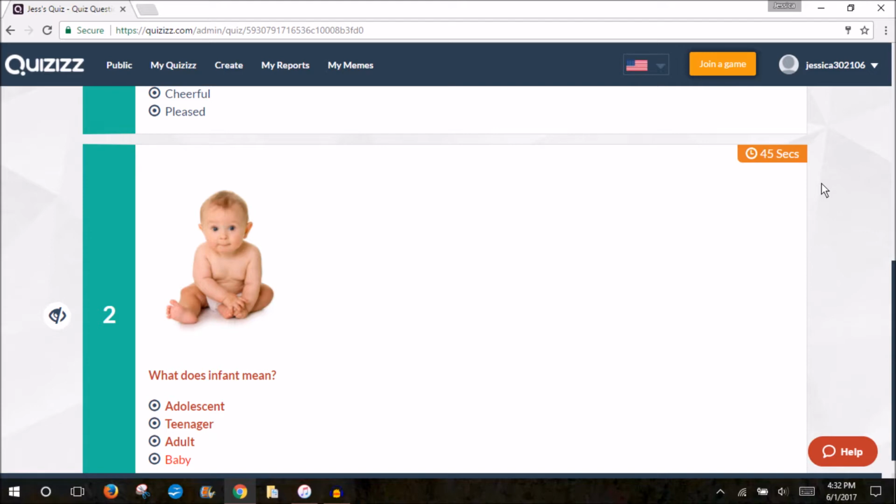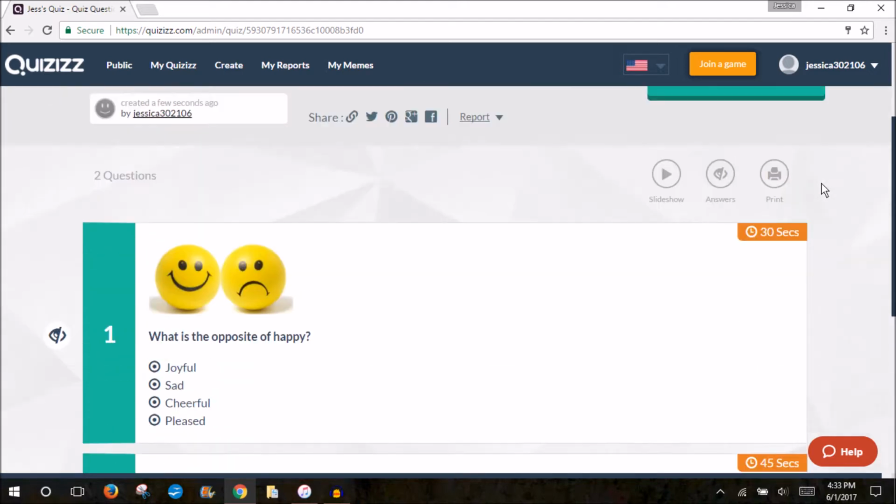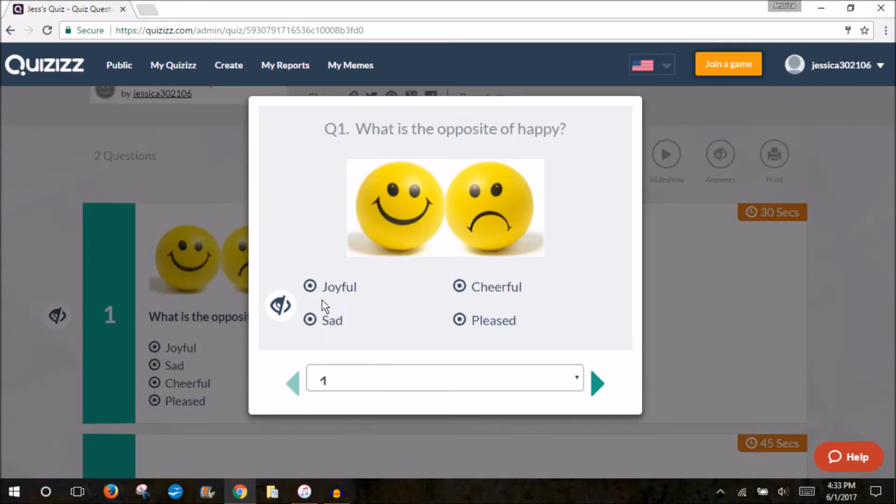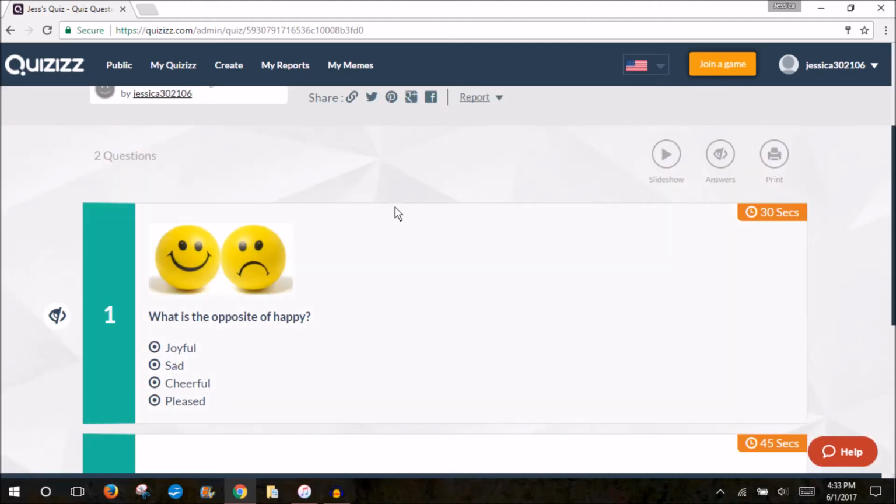So once you're done, if you decide you don't actually like how it looks, you can go back and switch it. It's very easy. And you can also click on it. And this is how it'll come up so the students see it. And then they'll all click there. It'll come up with the screen.